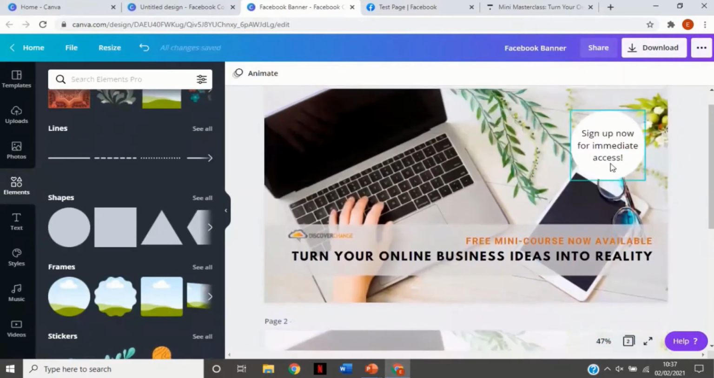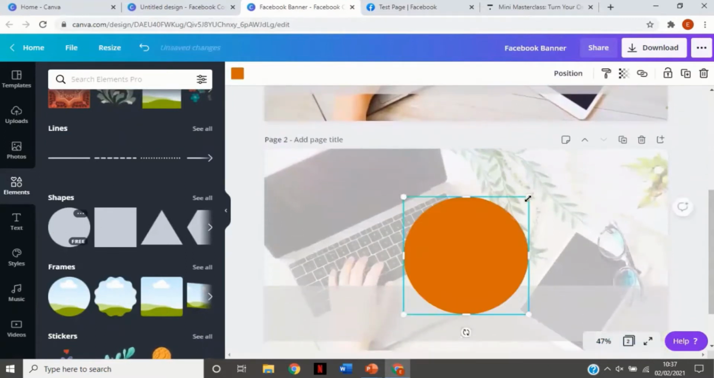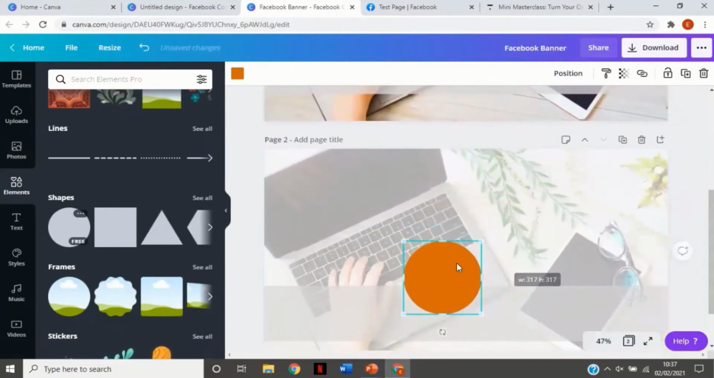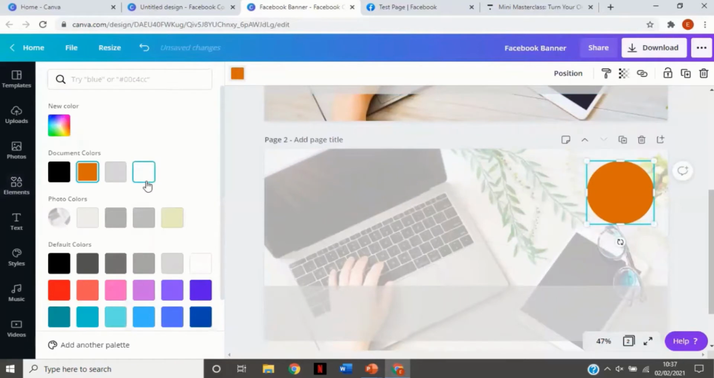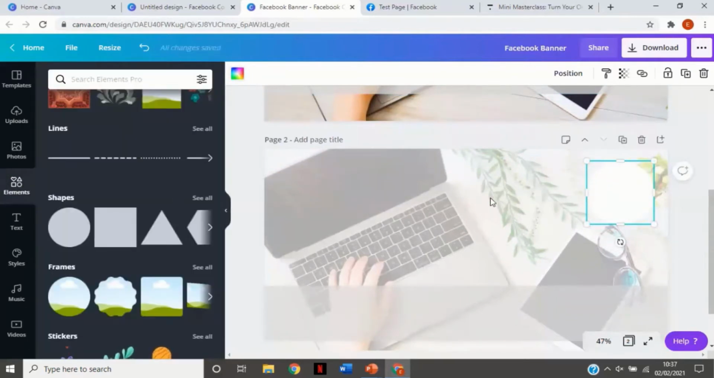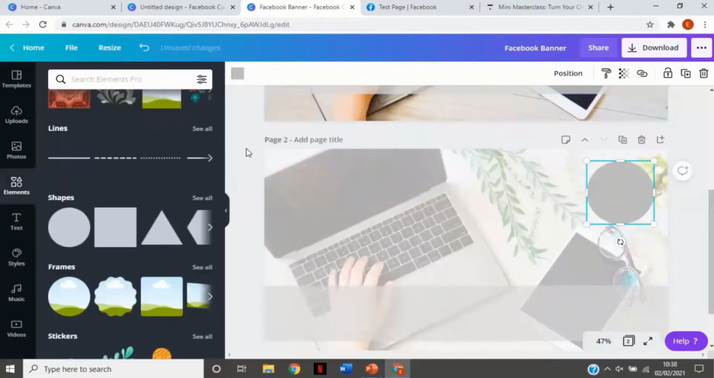We've then got this circle as well, so we'll add that now into there. So okay, we've got an orange one here. We'll drop that in there. And then again, we'll change that color to white. Although as you can see, it's not very visible with this background. So what we can do is change it to a gray so it stands out that bit more.